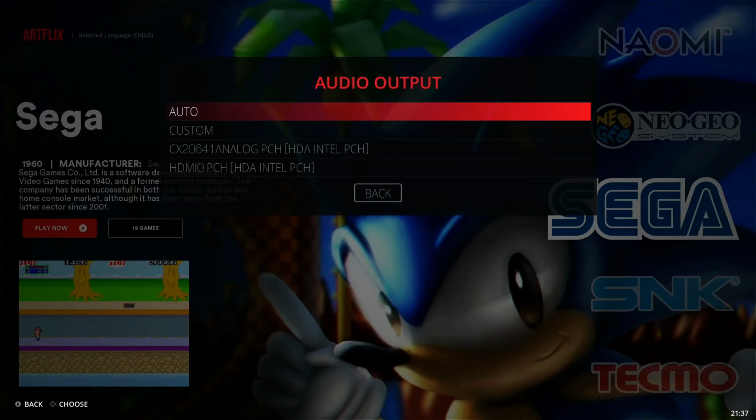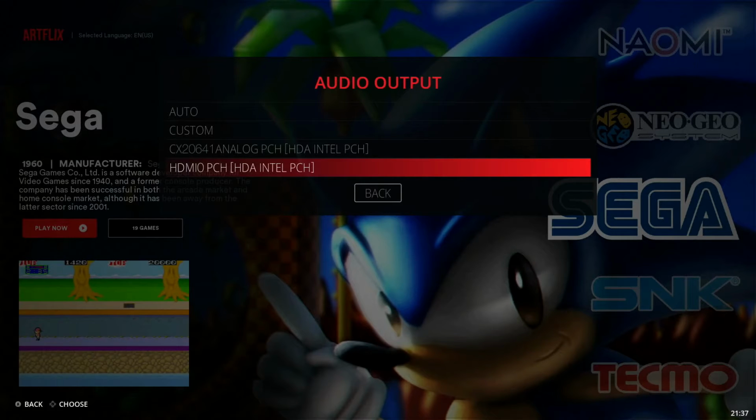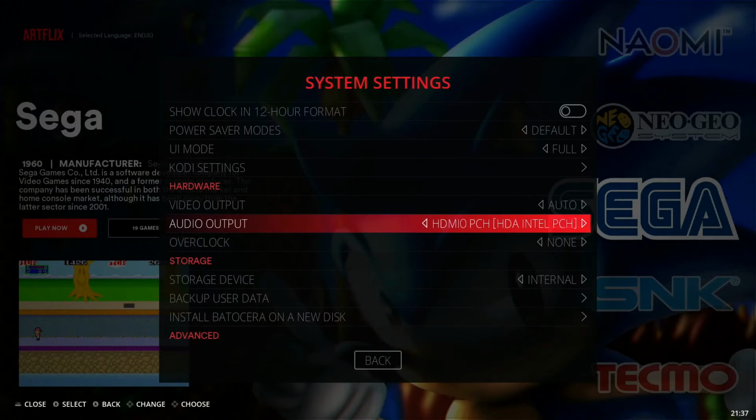So for my particular setup, from my computer to my monitor, all I have is an HDMI cable. So for me, I'm going to have video and audio going through the exact same cable, and that's going to be HDMI. So for me, the most logical choice right off the bat would be this bottom option, which says HDMI PCH. So I'm going to go ahead and select that option, and now I'm going to back out.